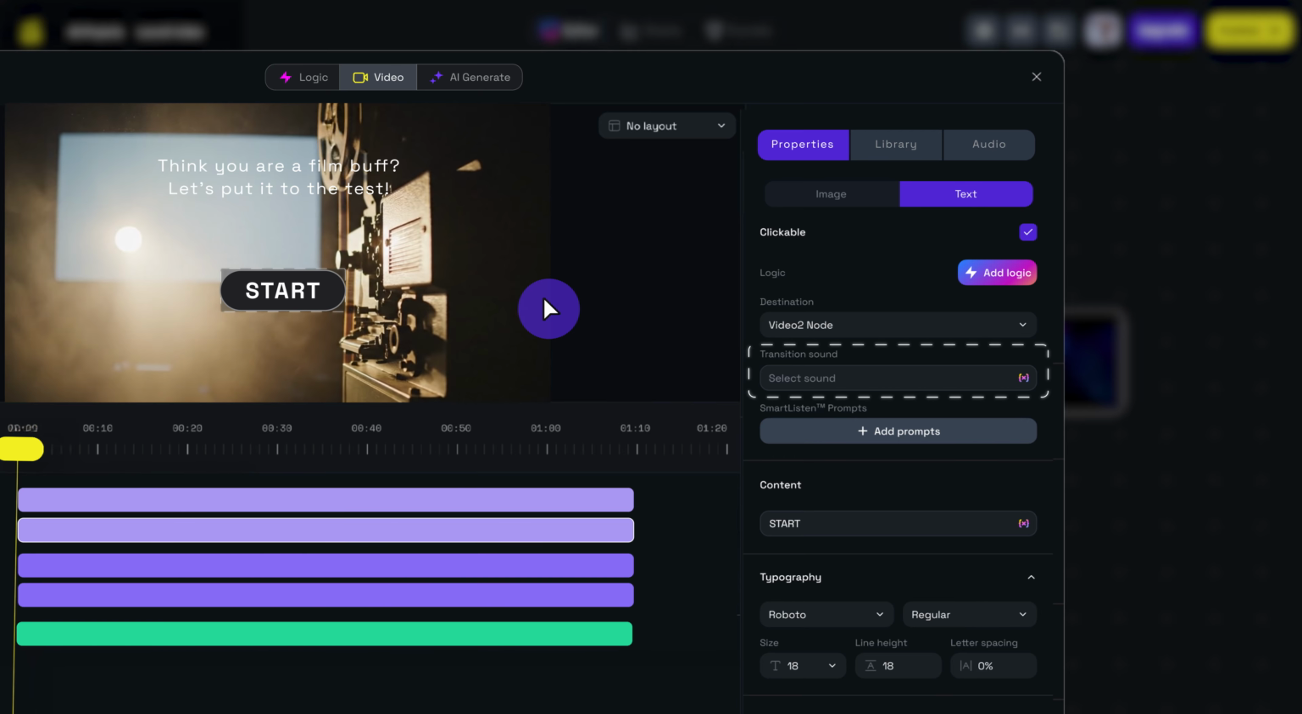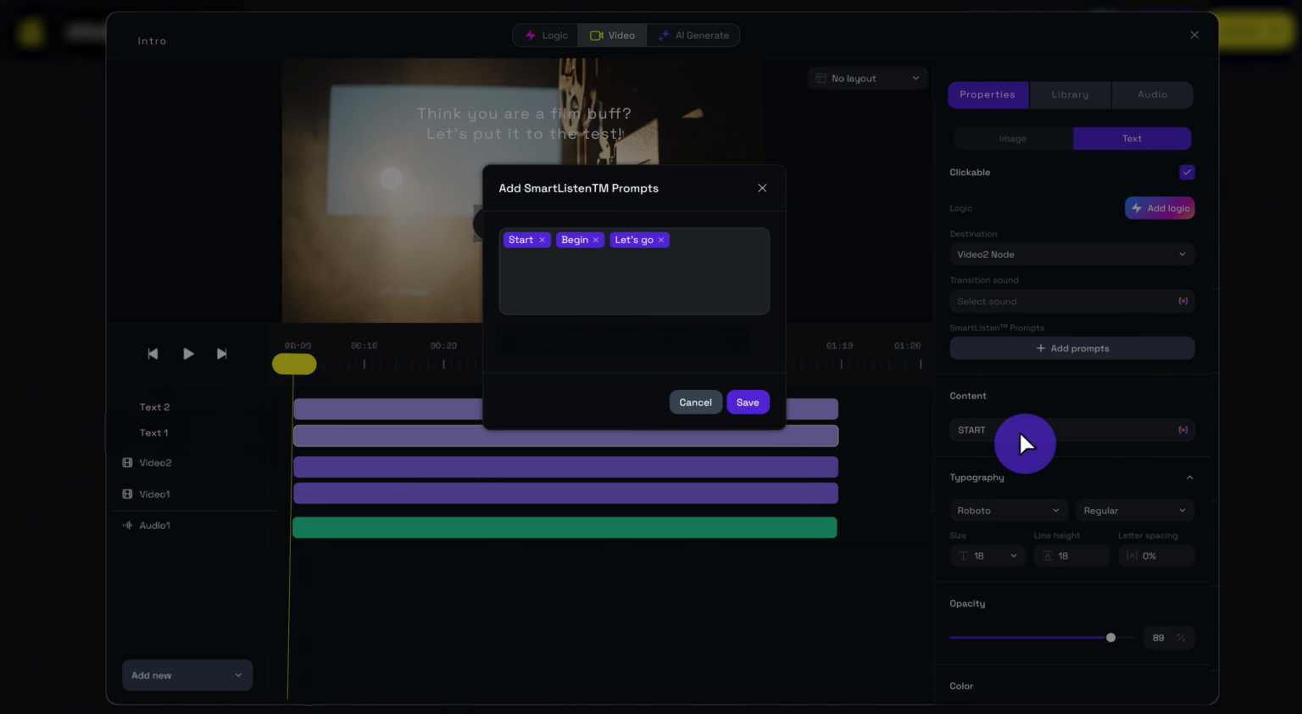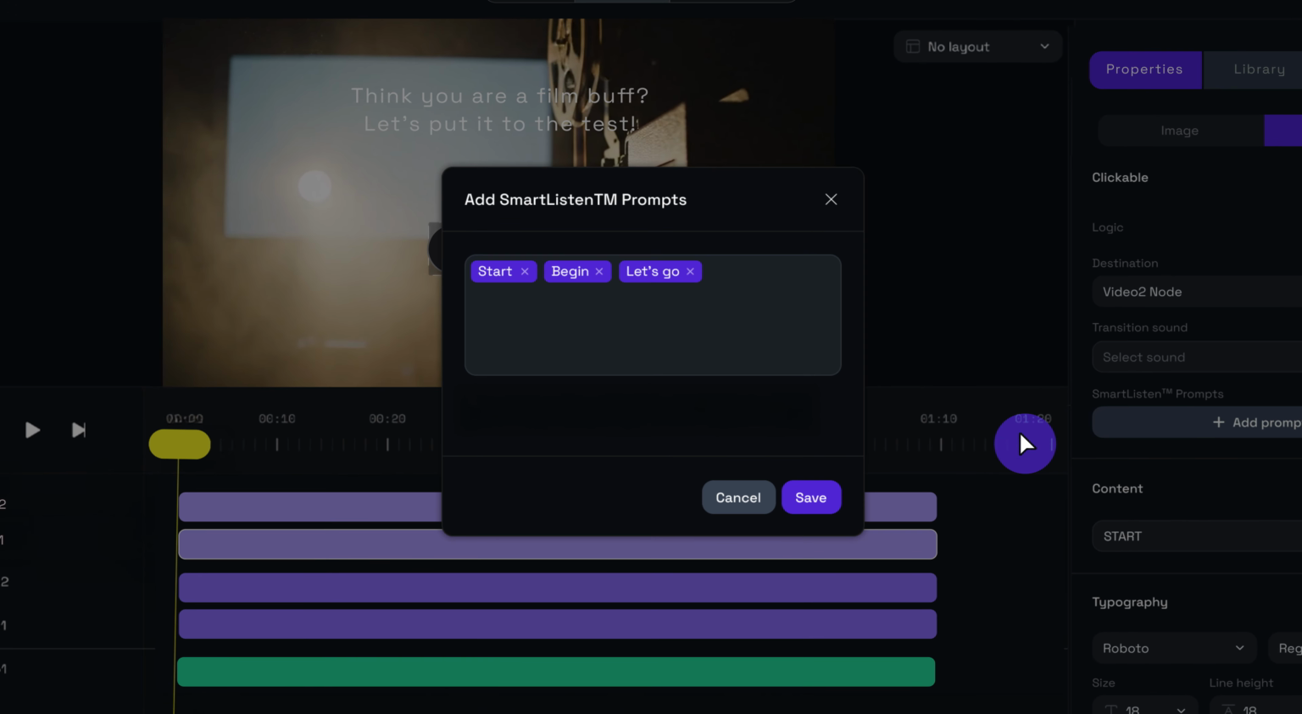Now, since we prompted this game to be voice powered, we can also see the Smart Listen Prompts option. This is something very special and it's only available within Adventr. Clicking this opens a window where we can tell Adventr what words it should listen for to activate this button. Adventr's AI has already predicted what players might say, such as start, begin, or let's go. You can see Adventr does a pretty good job of figuring out what triggering phrases should be here, but you can always add your own phrases too.